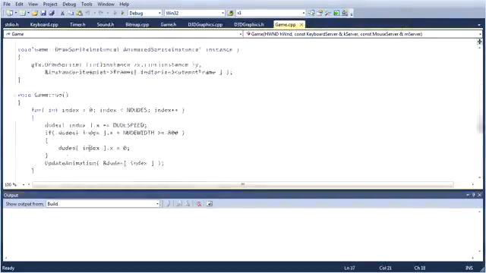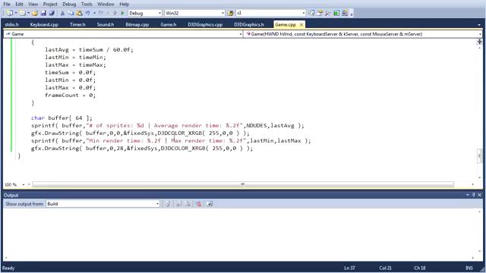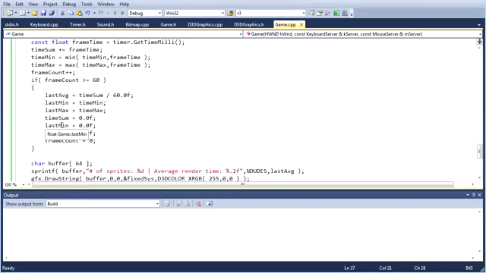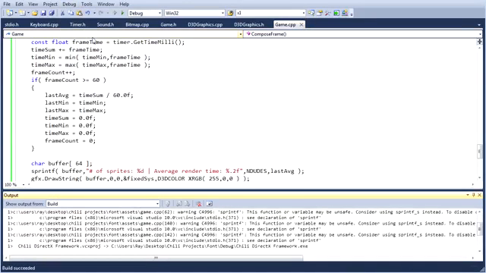So let's fix that right now. Min render time, last min. Max render time, last max. Yeah, that would be a problem. Time min. Time max. There. Build.